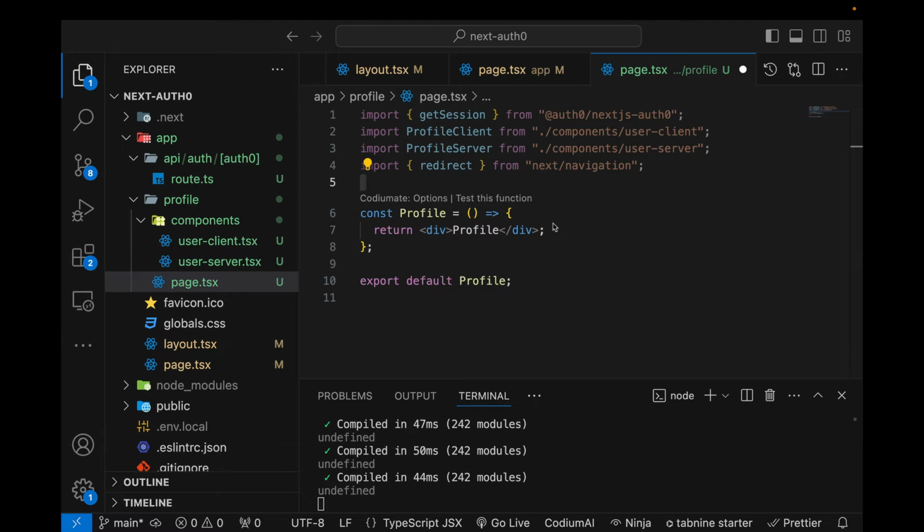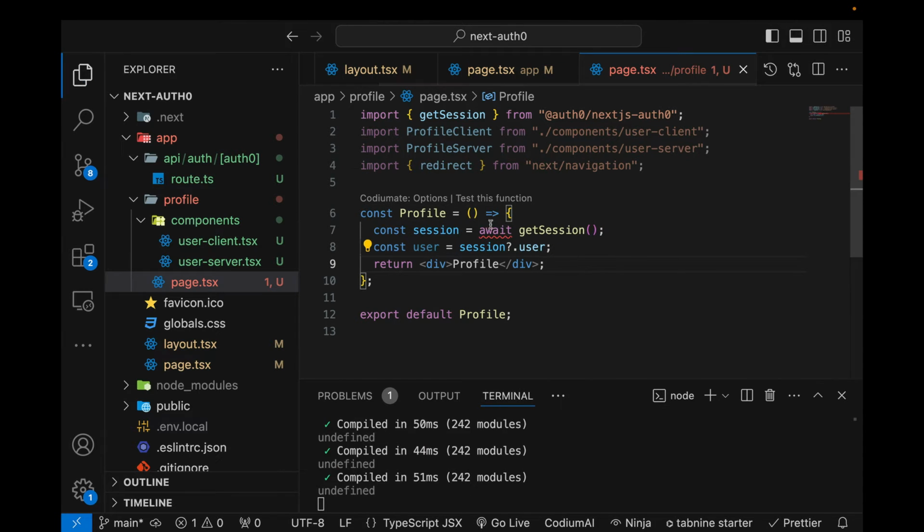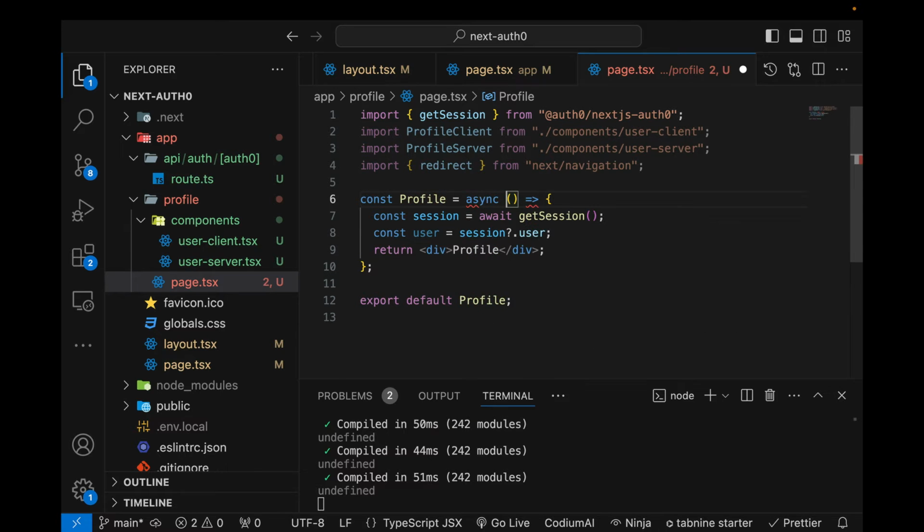So on the server side, as I've shown you, this is how we are going to get the user data.